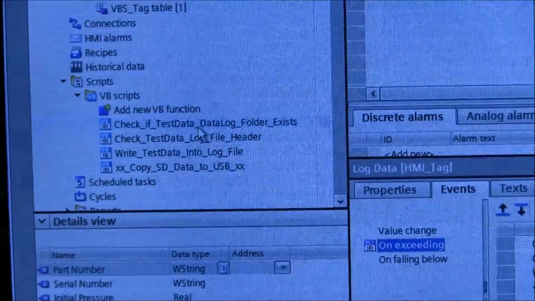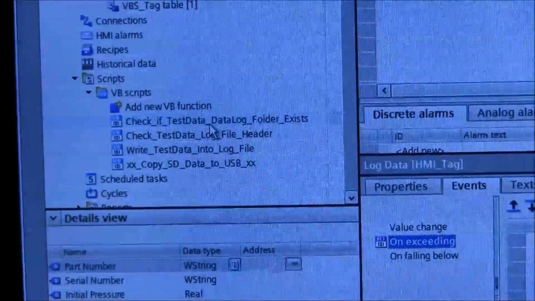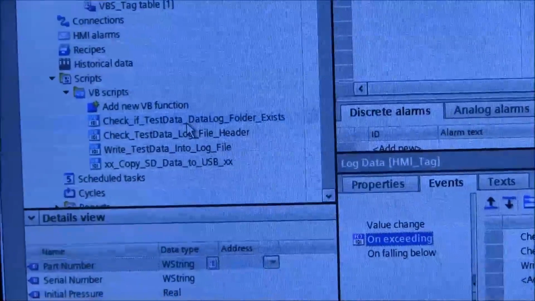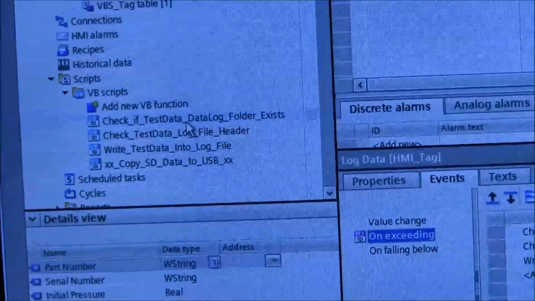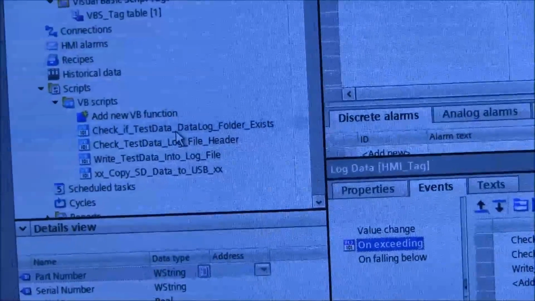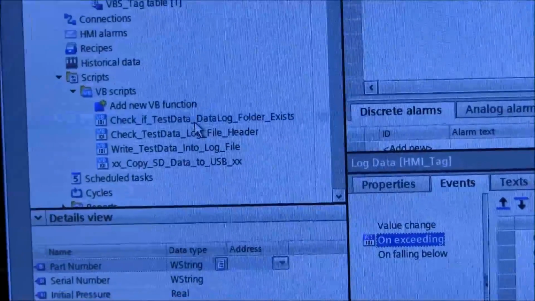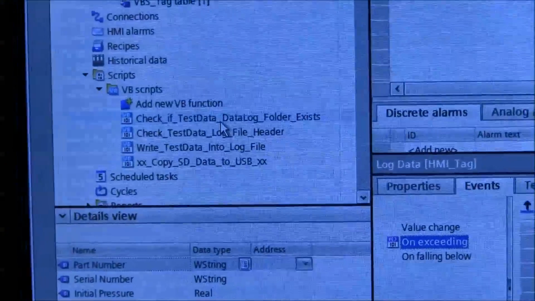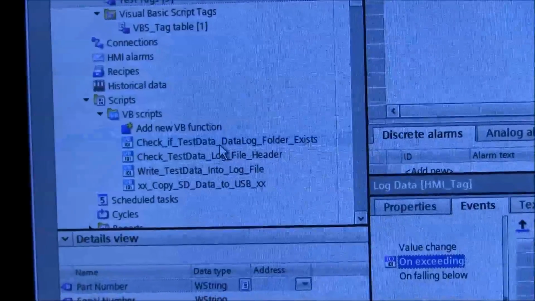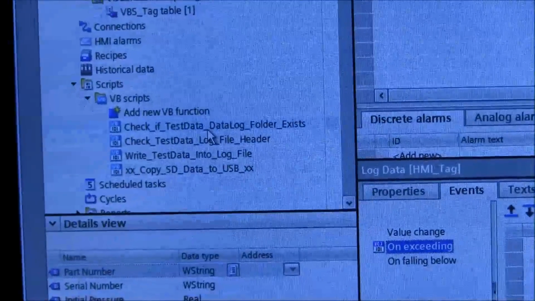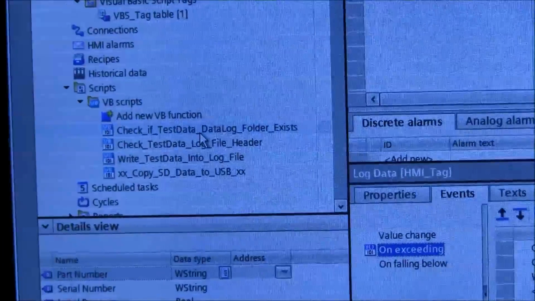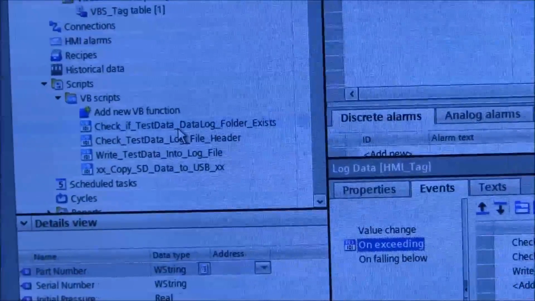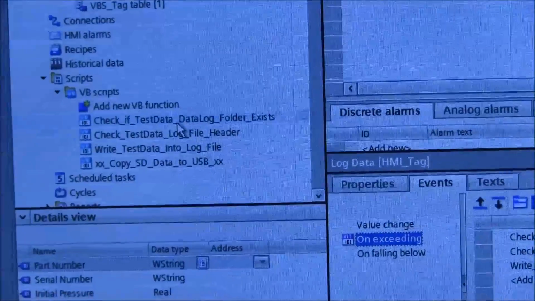At the beginning I had indicated that the data was to be logged to an Excel file. That's not a native function. We can do some data logging into a CSV file just using the built-in logging feature of WinCC Comfort, but in this case we want to have one single header row, and then after the header we want to insert data.